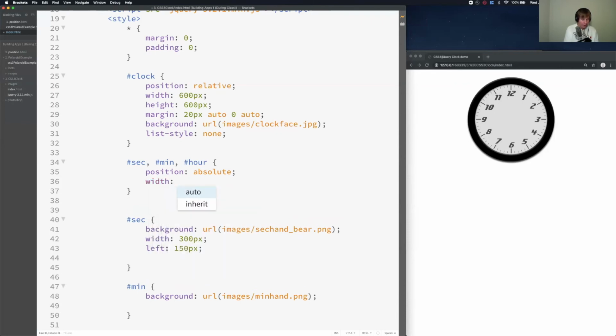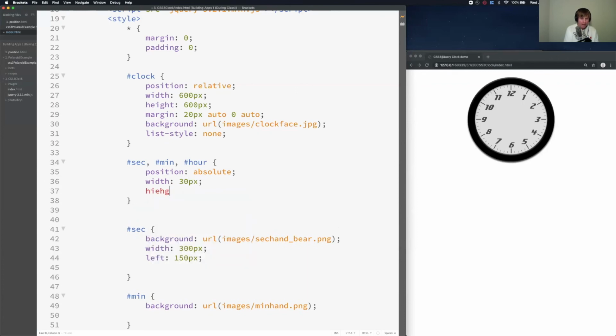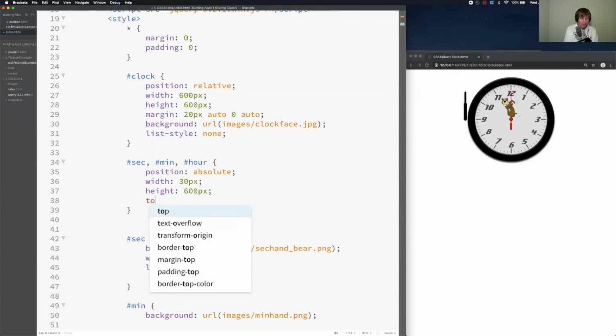I'm going to do a width of 30 pixels for all of them. I'm going to do a height of 600 pixels. You're going to see some elements start to appear. And I'm going to do top 0. And remember, 0 is 0. It doesn't matter if it's 0 pixels or 0 points. So it's going to be 0 from the top of the clock face.